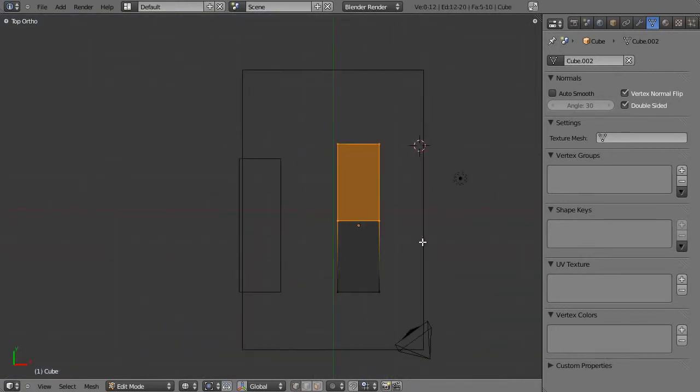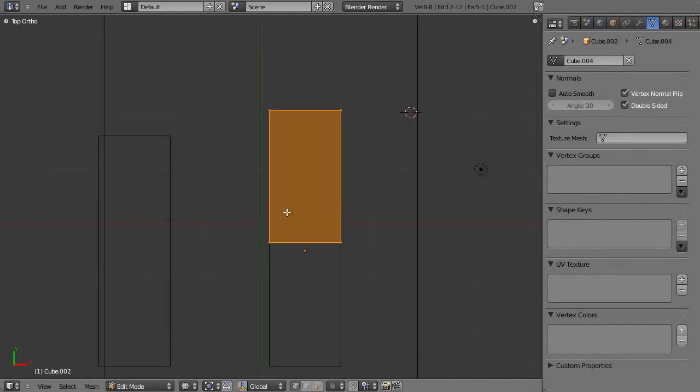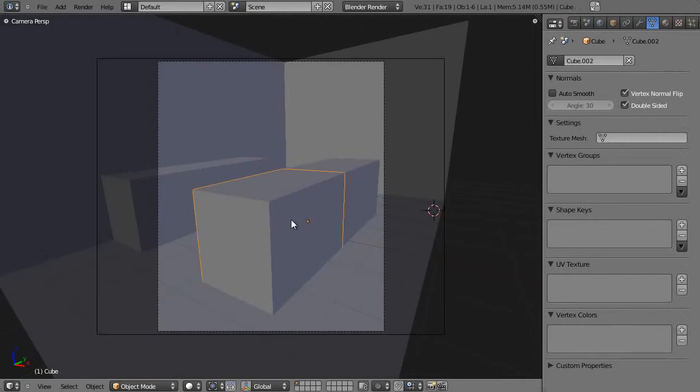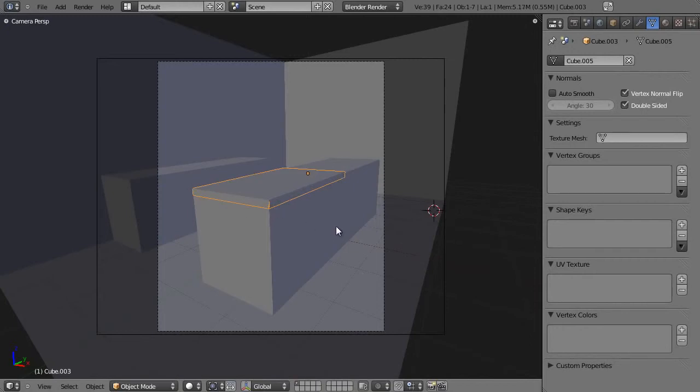Then I'm going to make this a separate object just so we can apply materials and things like that easily without there being any problems. Alright, now I'm going to duplicate this cube here. I'm going to scale it down the Z axis. I'm just going to place it there like that, and I want to get the thickness right so it doesn't look too large for it.